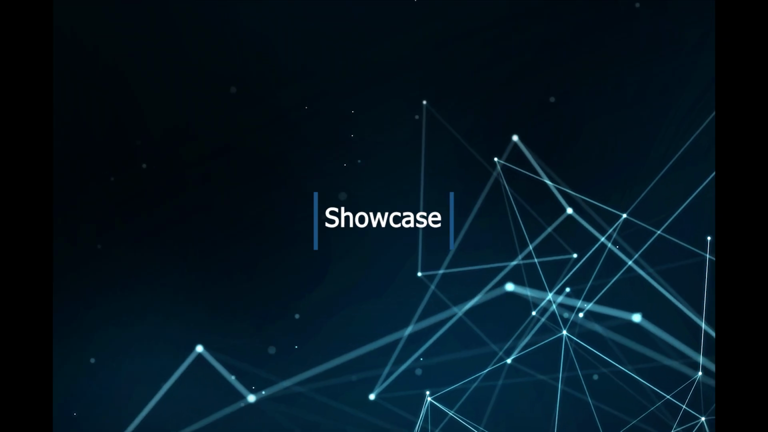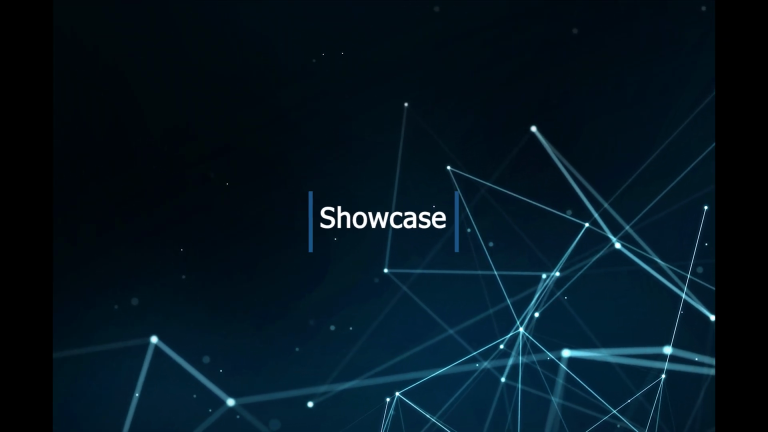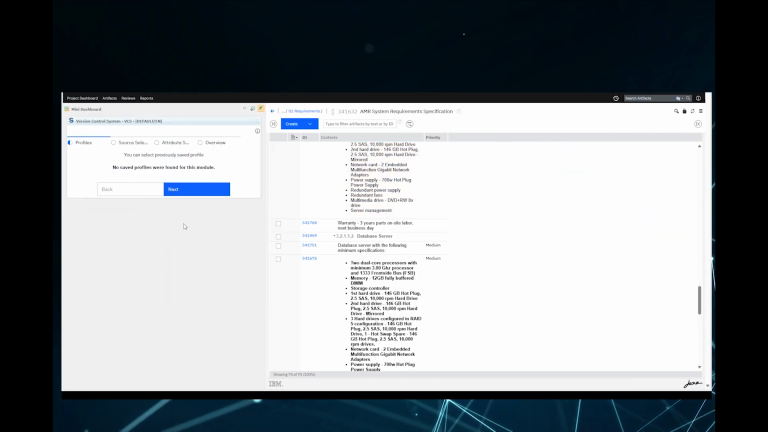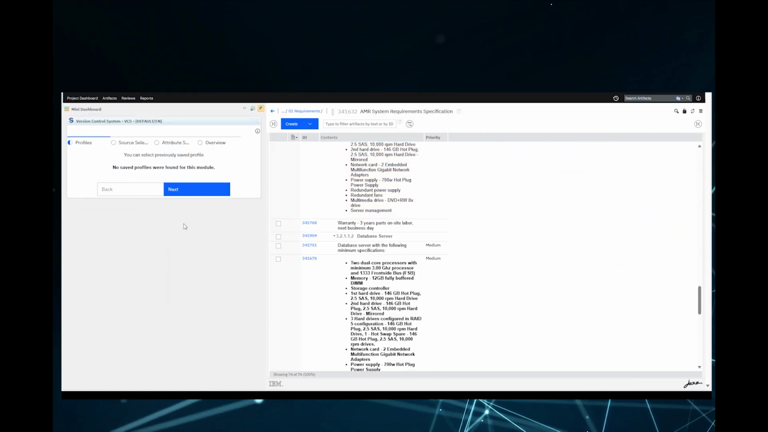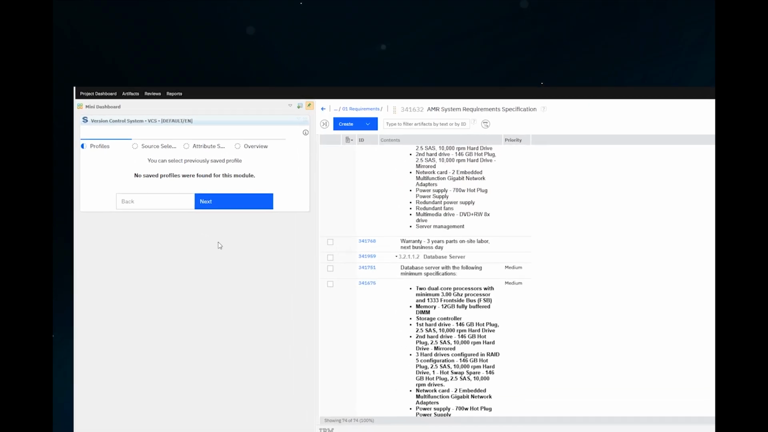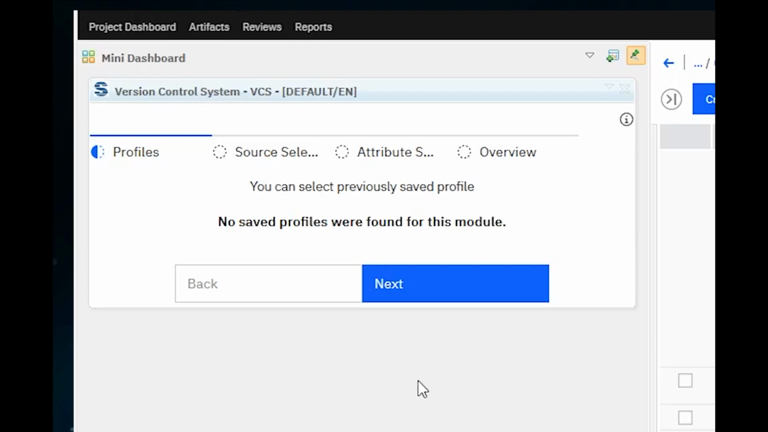Without further delay, let's take a look at how the widget works in action. The extension's user interface is divided into two main sections: the mini dashboard and the comparison and delivery window. The mini dashboard user interface is used to define the modules and attributes for comparison, following a four-step process.